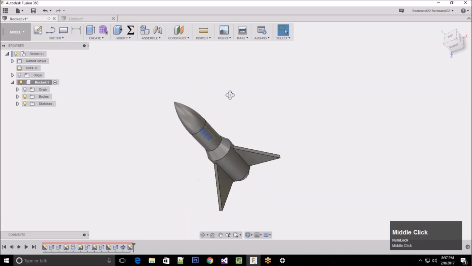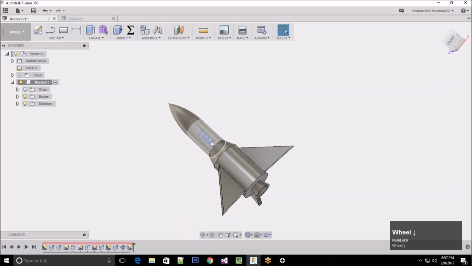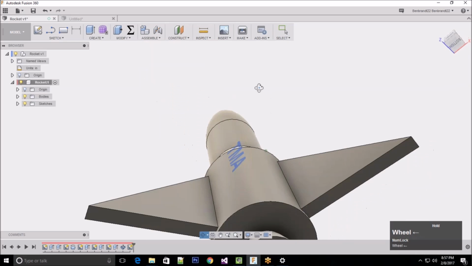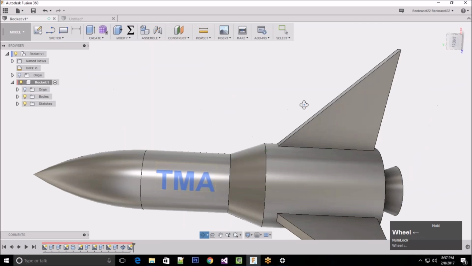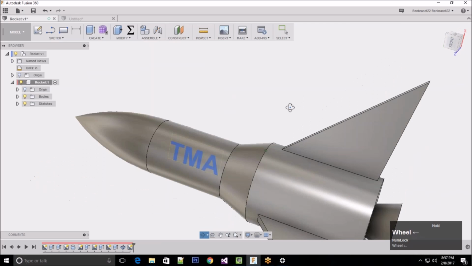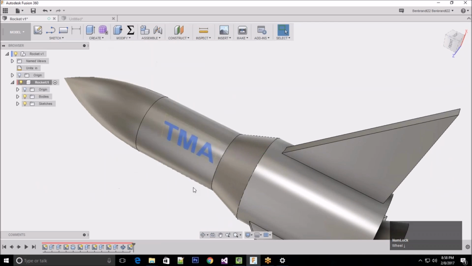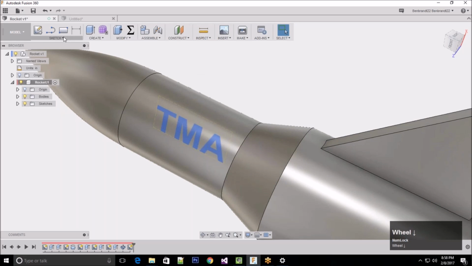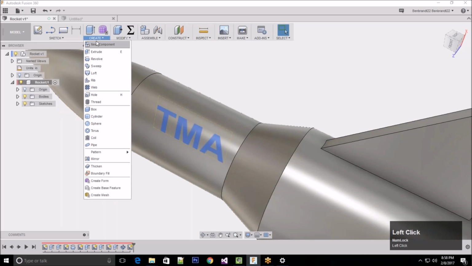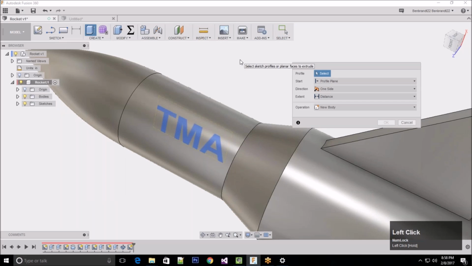And now you can see that a TMA text is sitting basically in the middle of our rocket, but it's in the position that we want it to look. I will zoom up on it here so we can see it better, and we'll go to create an extrusion with the extrude tool. The one thing we're going to do different here that we haven't done before is we're going to tell it where to start from. First thing, we've got to select the profile. So we click select, and if I hover over that TMA sketch we just did, it'll kind of light up. I'll click on it.